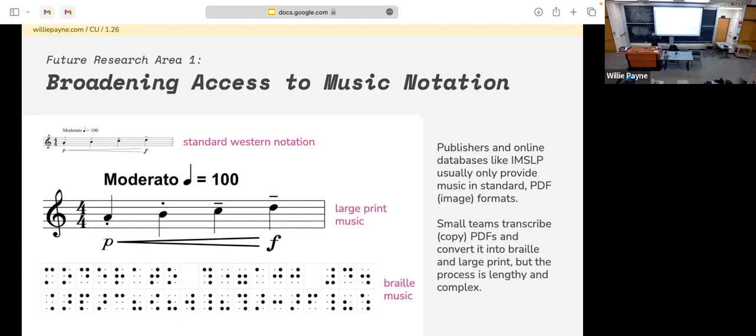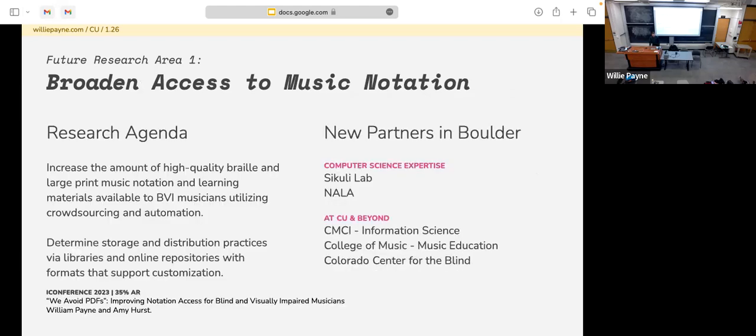But as my work with SoundCells demonstrates, it doesn't have to be this way. It's pretty easy to convert across modalities if you have access to good source files. So my goal is to increase the amount of high quality braille and large print music notation available to blind and visually impaired musicians. I aim to explore crowdsourced volunteer work and score scanning for converting across formats.